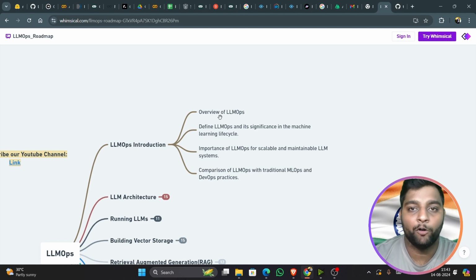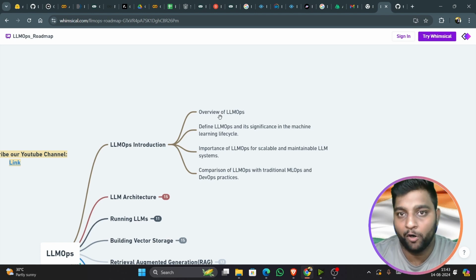But in LLM Ops, you already have LLM models. LLM is nothing but, as you all know, a large language model. So there are already pre-trained models. Based on that, how you can learn and how it is different from ML Ops, we'll be discussing today.